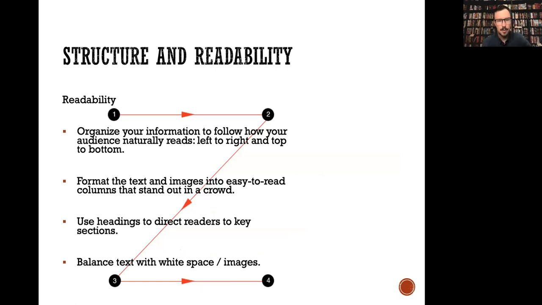And always keep in mind when we are structuring our posters, when we're laying them out, issues of readability. We want to organize our information to follow how your audience naturally reads, from left to right, top to bottom. You want to format your text and images into easy to read columns that stand out. You want to try and maybe stand 2 to 4 feet back from your poster and say, does that catch my eye? Is it easy to understand the progression? And does it invite people to come and engage in a conversation about my research? Use headings to direct readers to key sections of your research, and try to create a good balance of text with white space and images as well.